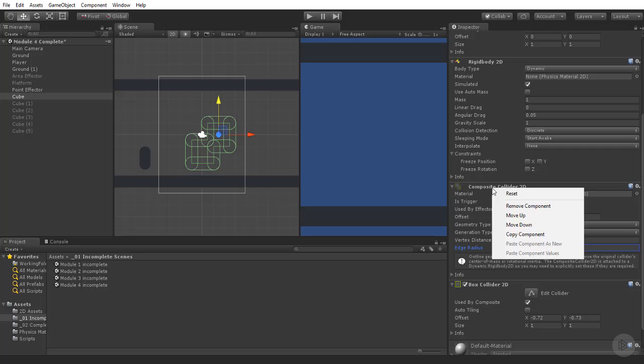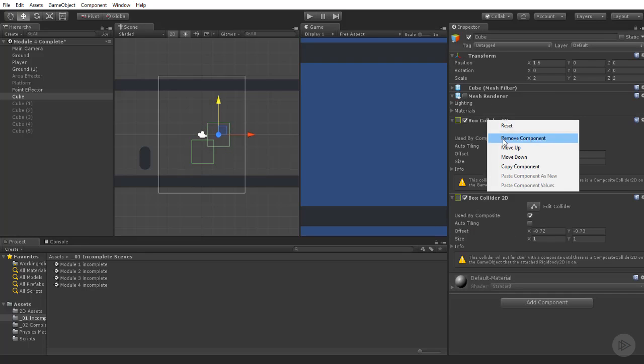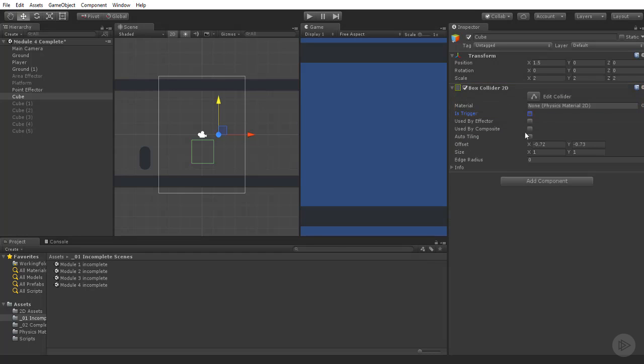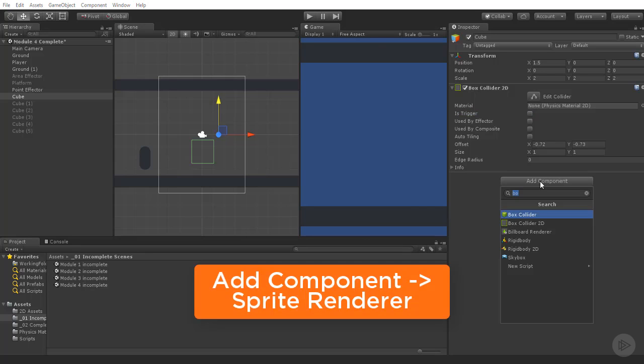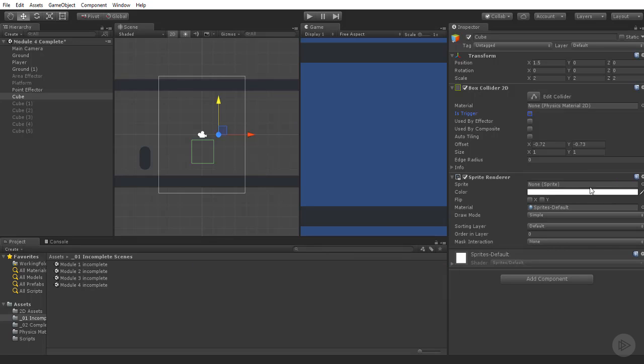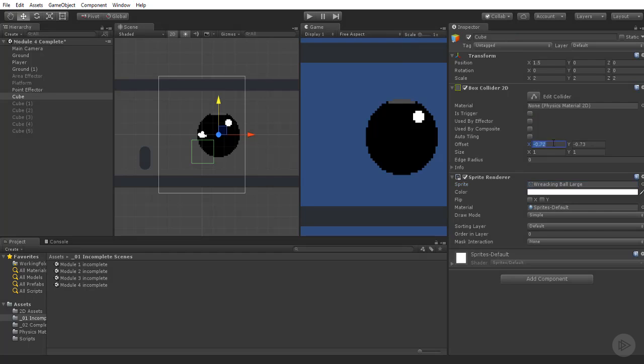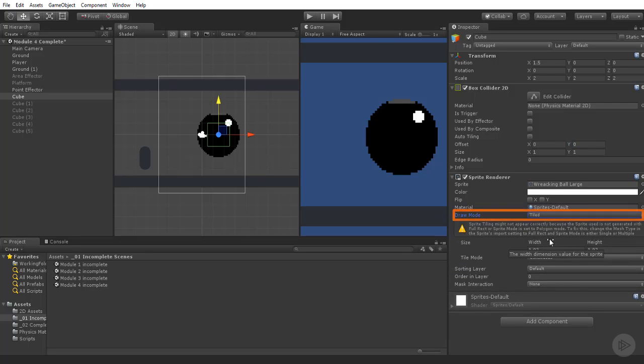Now lastly, we're going to cover auto tiling. First, we need to get rid of the cube and mesh renderer. Auto tiling is a 2D physics exclusive, so it needs the sprite renderer. Let's add the wrecking ball. Recenter it. Switch draw mode from simple to tiled. Check on auto tiling in the box collider.